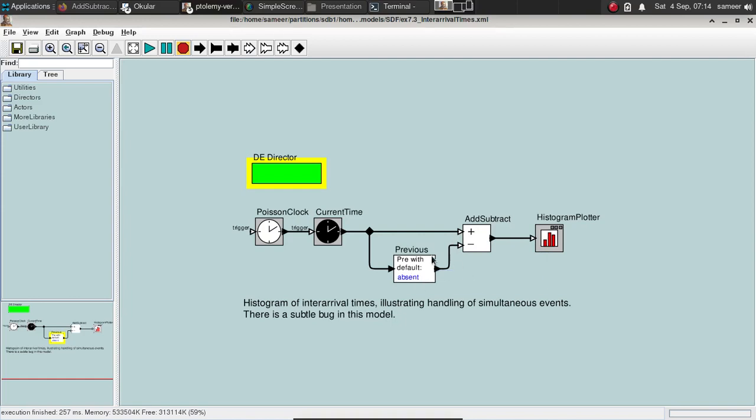You can say that both are basically fine, but we want the previous actor to be fired first so that the inputs that are available are valid. In this case the DE director will of course fire the previous actor first, and then it will fire the add subtract actor. Now I'm not just telling this, but we will see how it happens.